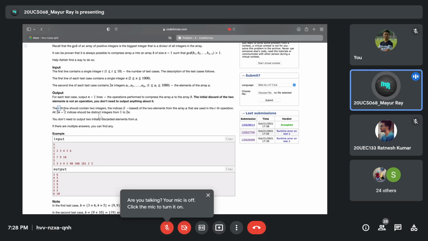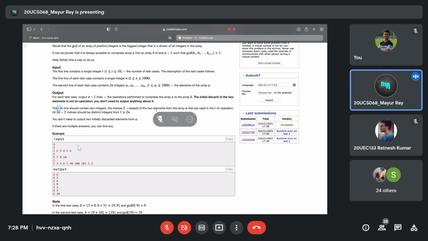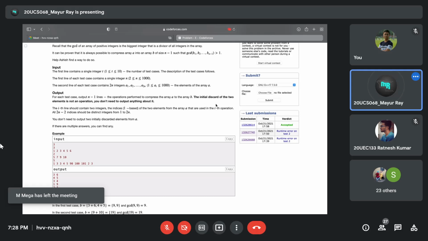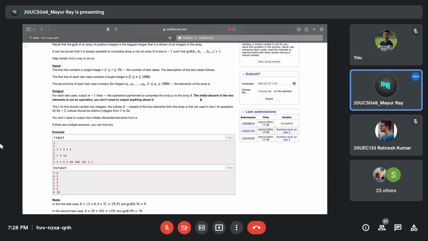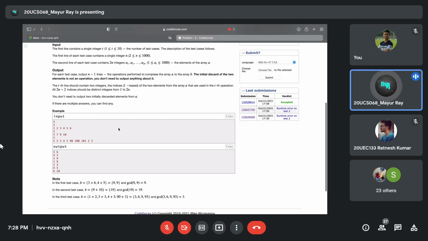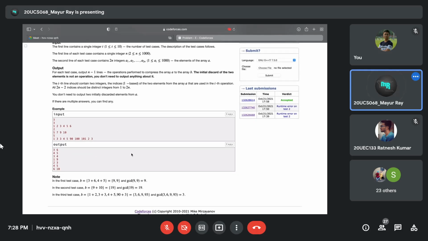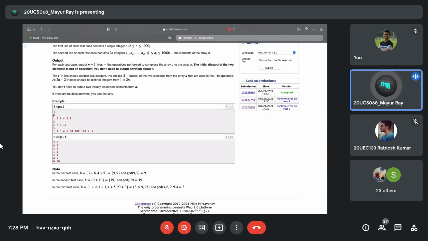The ith line should contain 2 integers: the 1-based indices of the 2 elements from the array that are used in the ith operation. The 2 elements that we are initially discarding need not be written anywhere. We can discard them simply. And if there are multiple answers, we can print any. Okay, right? So let's go to the example.